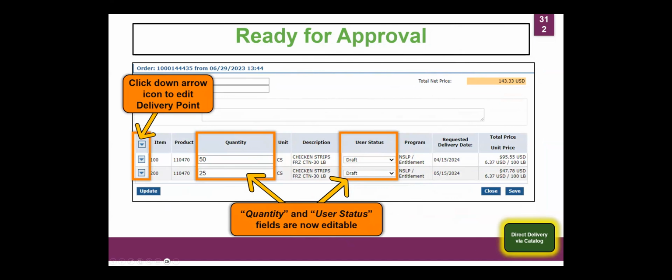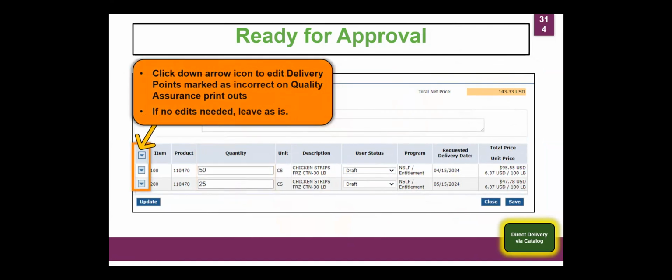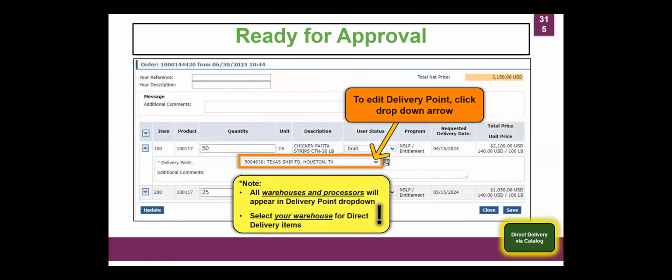So the first one we're going to look at is quantity. If you need to change the quantity, you would go in and make those edits. If no edits are needed, just leave it as is. If you need to make a change in the delivery location, each item has a drop-down box which will open up its delivery location. So for this example, on the first one, on the chicken fajita strips, I clicked on the drop-down button and now you can see where it's being delivered to.